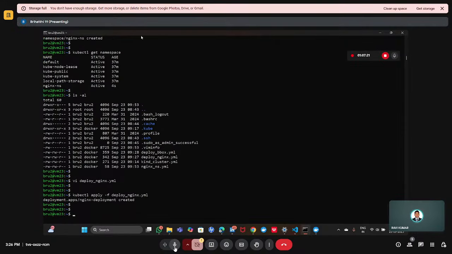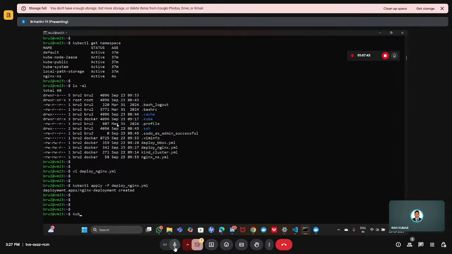Okay, now it is created under that namespace. Now what you have done: you have taken your Docker image and created pods, two pods, with the help of replicas in that deployment. Now what you have to do is create a service YAML file, to expose it publicly or to any user.